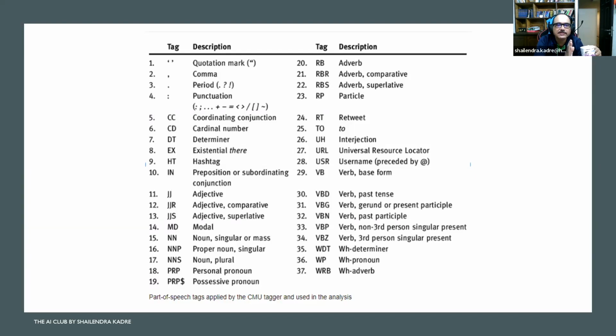Like CC is coordinating conjunction, CD is cardinal number, DT is determiner, then JJ is adjective, then VBD is verb past tense. Like that you can see. I'll stop a minute here, and I will allow you to have a look at the tag and its description. So these are the basic tags which are used by the CMU tagger.